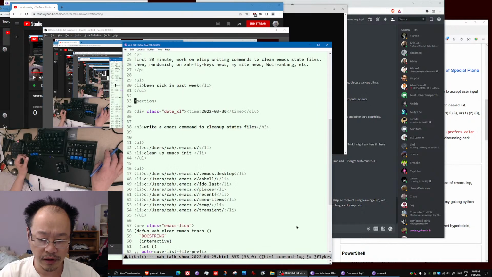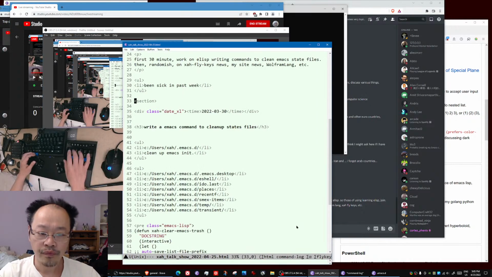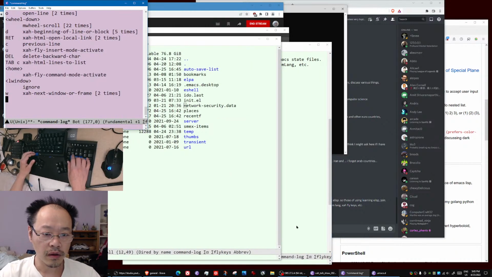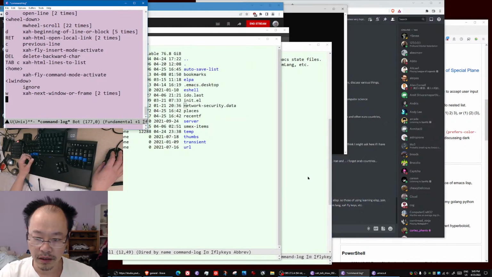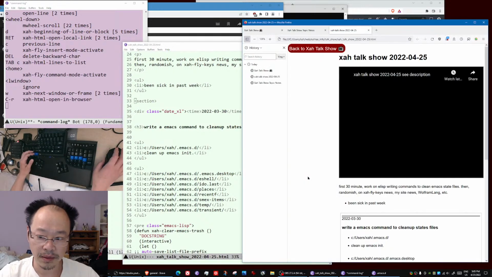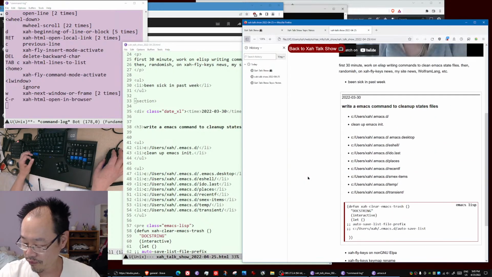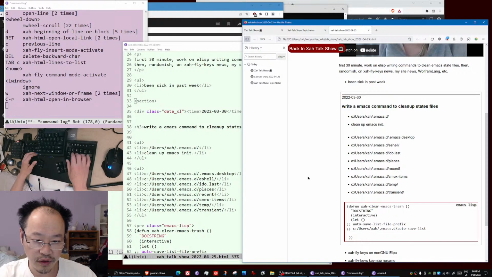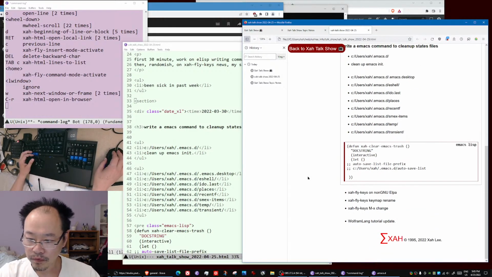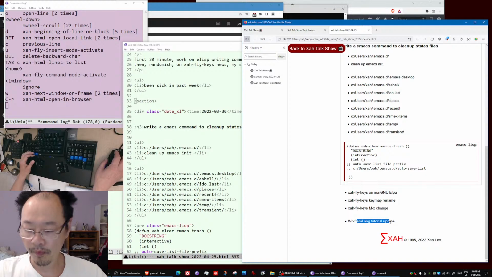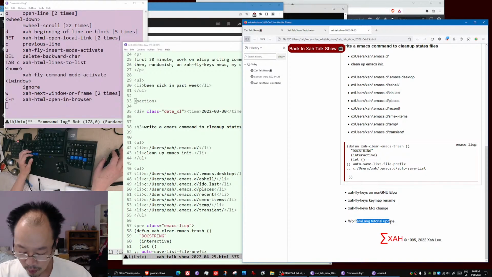So today we are going to do Emacs lisp coding, and the first 30 minutes I'm going to do Emacs lisp coding. Then after that I'm going to give you some updates on what's going on with my life, my websites, Wolfram language, Starfly keys news, some news about Starfly keys, my package, and Wolfram language, my favorite language.